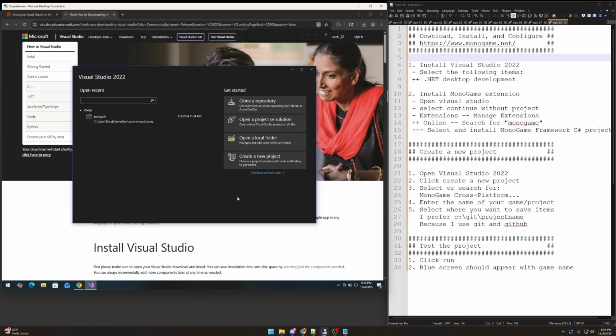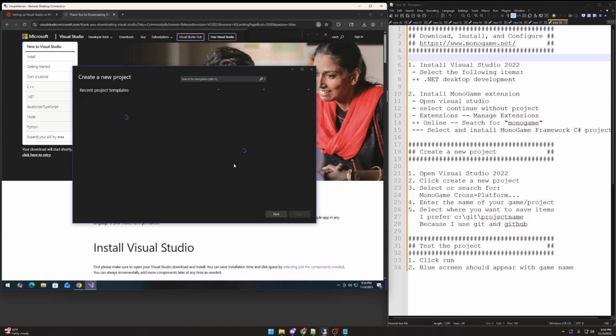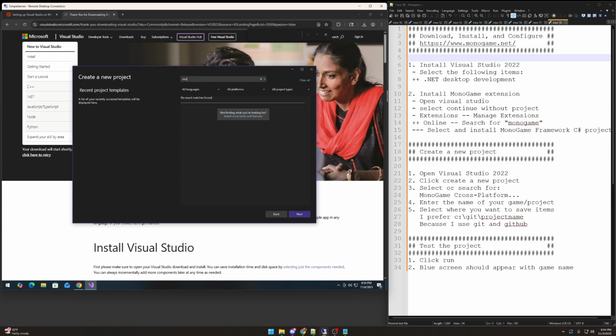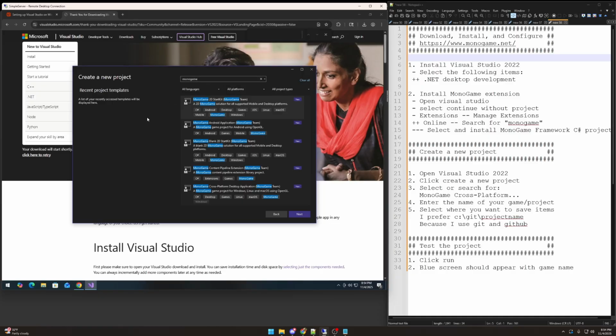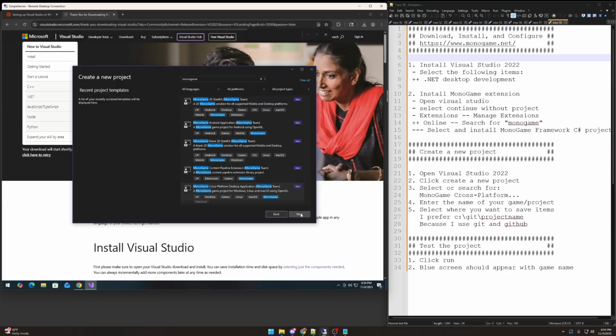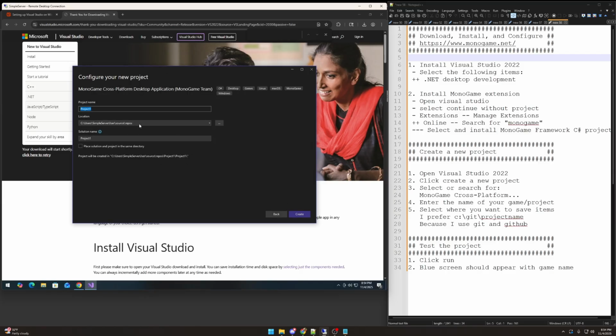All right, so now let's build a new project. So we're going to create a new project. When it loads up, we're going to type MonoGame at the top, so we can sort it only by the projects that we care about. And from here, we're looking for the MonoGame Cross-Platform desktop application. This is the template that we're going to use. Save it somewhere. I usually save things in cgit because I use the Git version control system. Name it whatever you want. And hit Create.